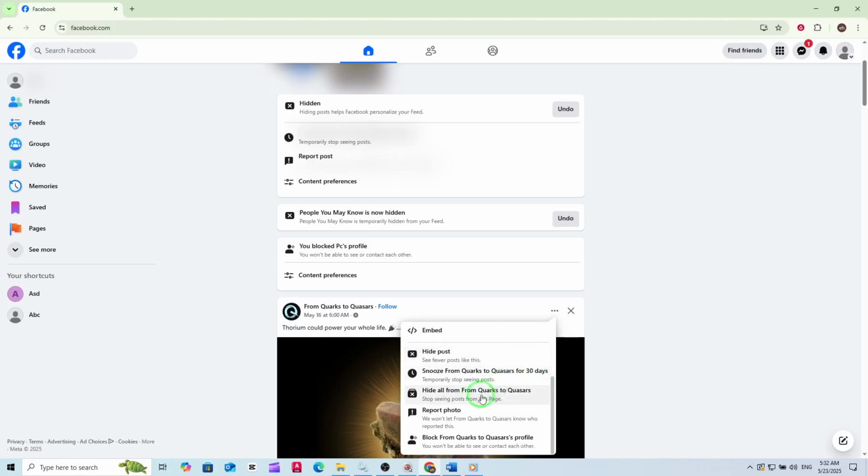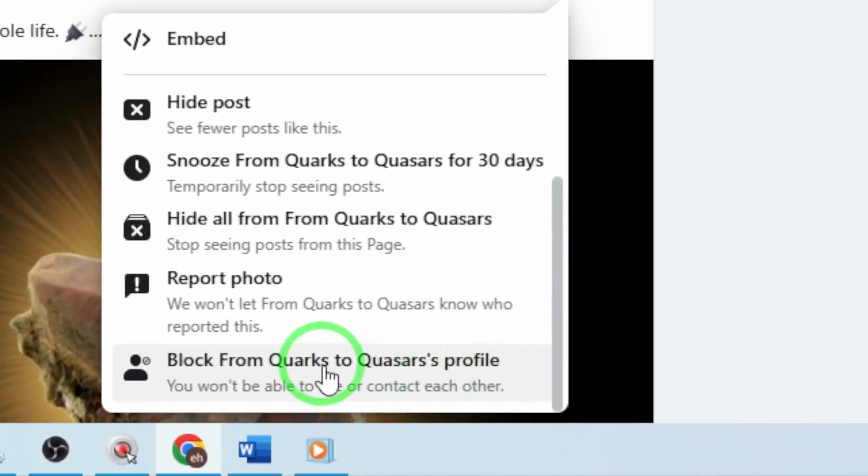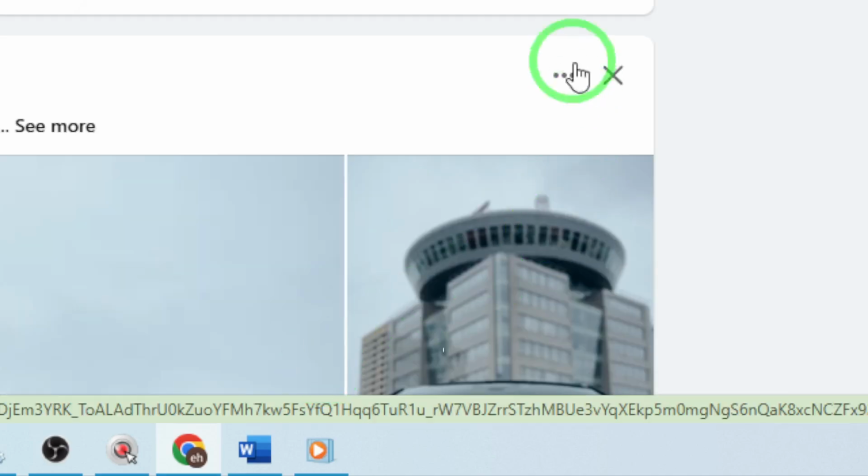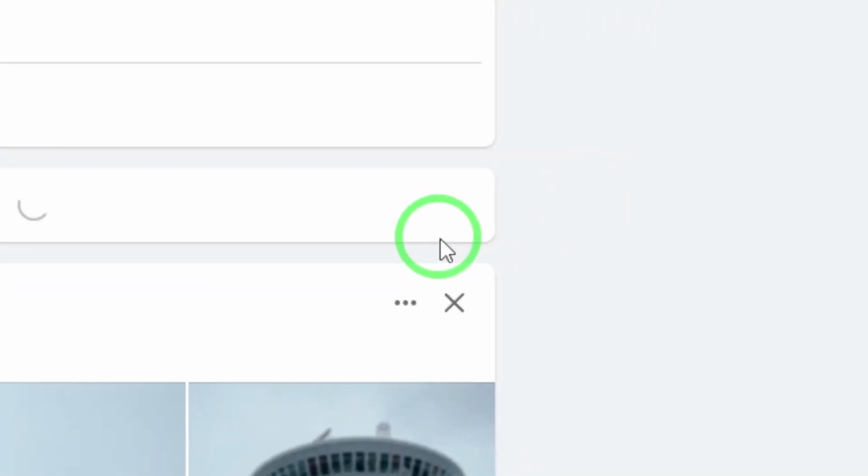From this menu, look for the option that says Block followed by the person's name. It will appear as Block, with the profile's name filling in the blank. Click on this option. Facebook will then ask you to confirm your choice, letting you know what blocking this profile will do.